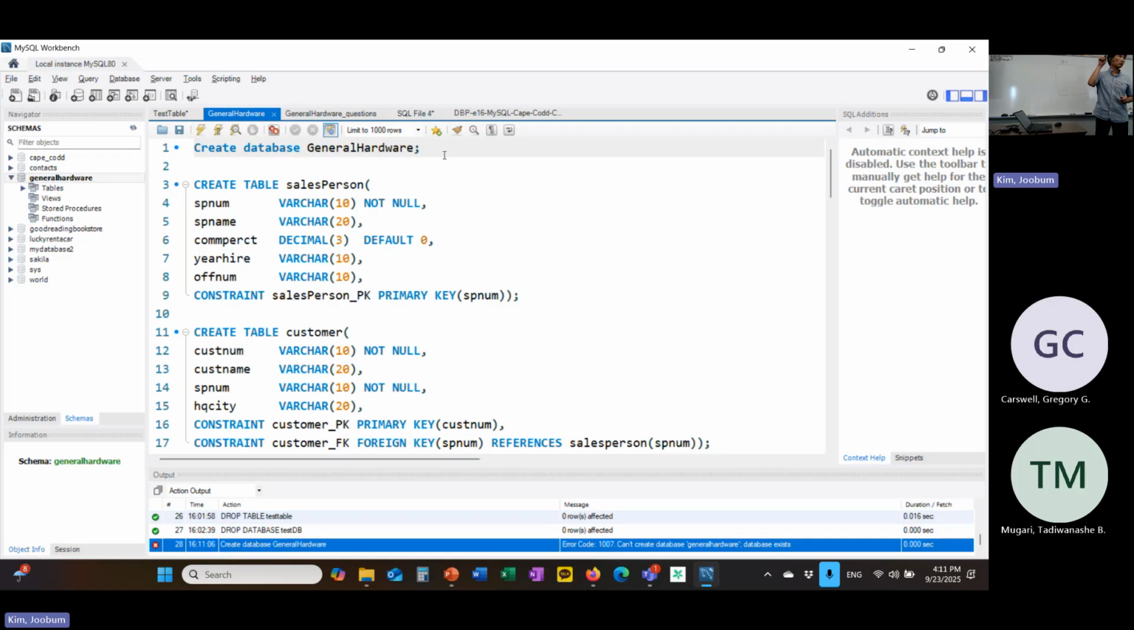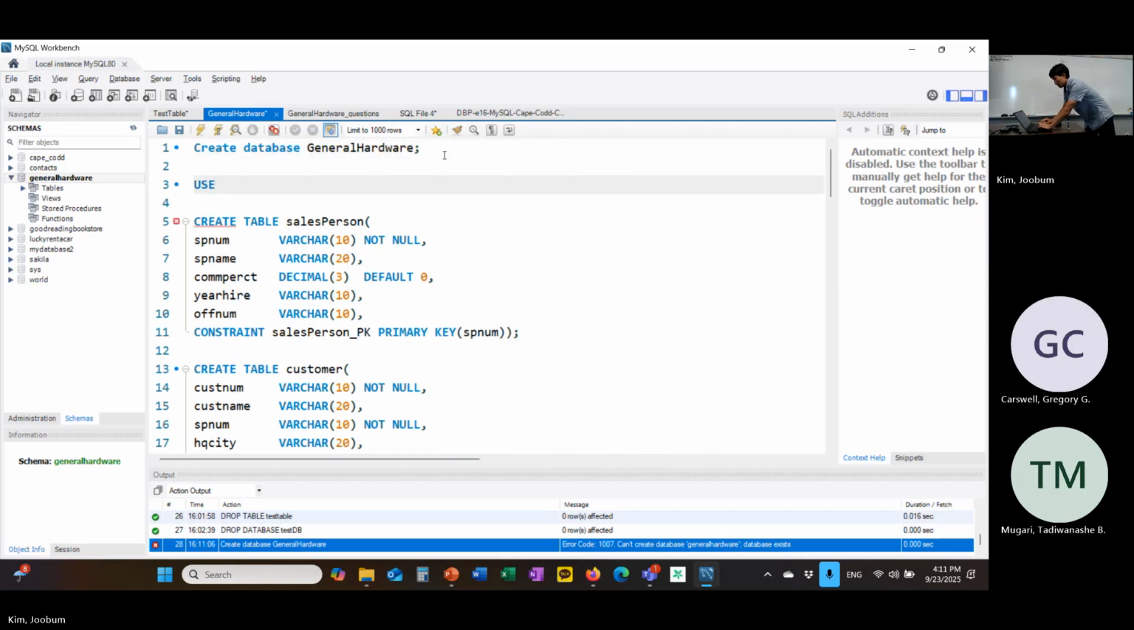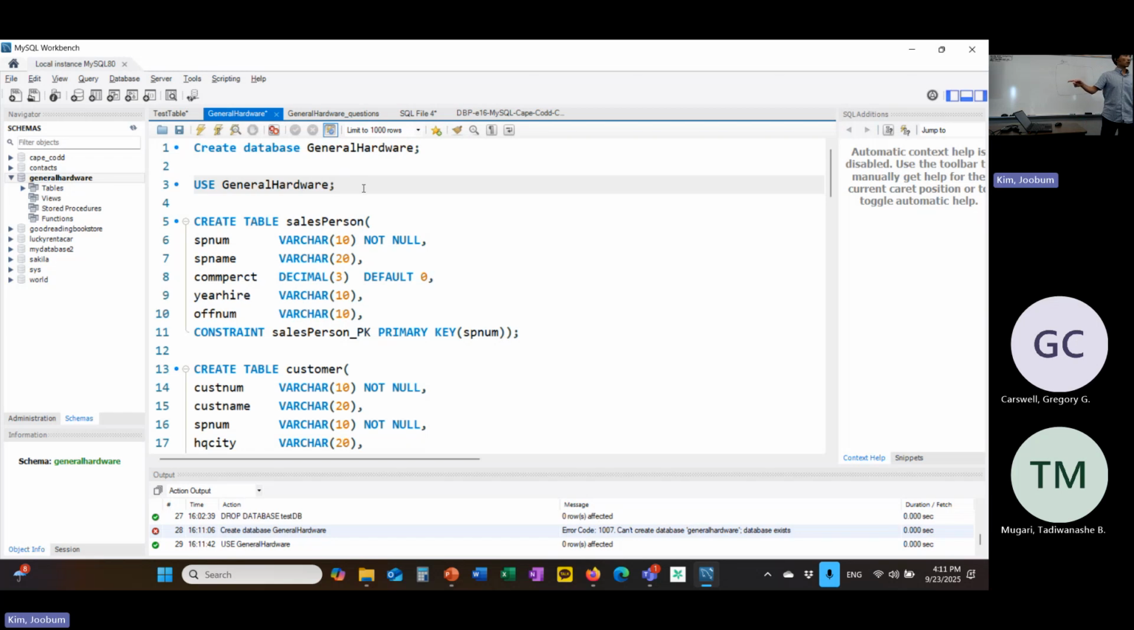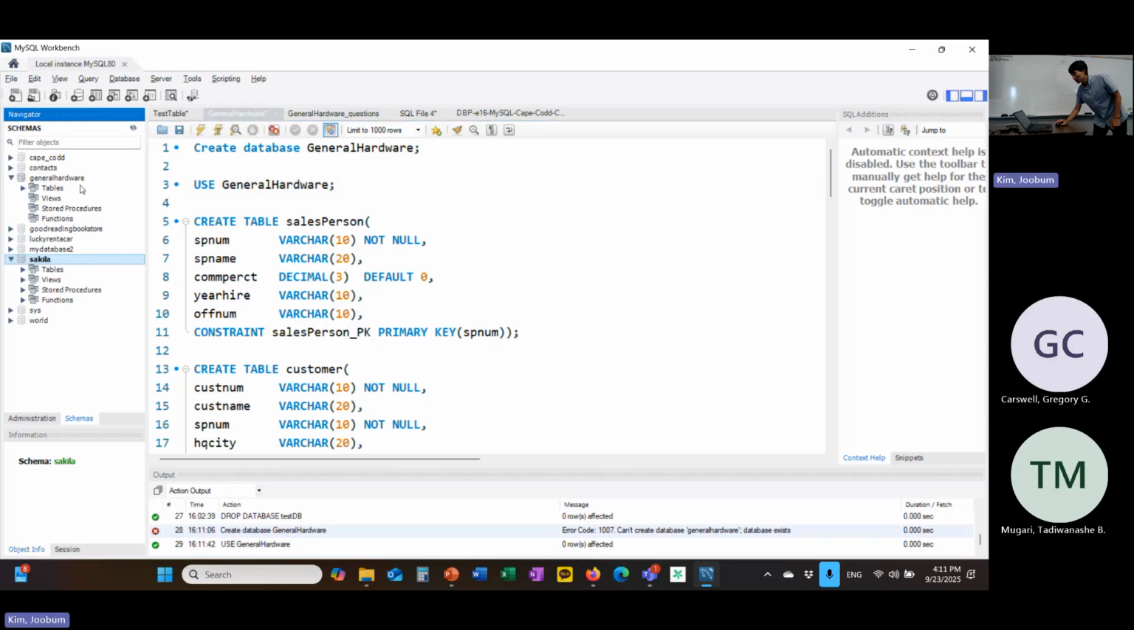Create General Hardware, and then what's next? We have to specify that we'd like to use that database. How? USE general hardware, like that. That means I'd like to use this database. Or you can double click this one, and the font changes to bold. That means this is the working database that I'm trying to use.